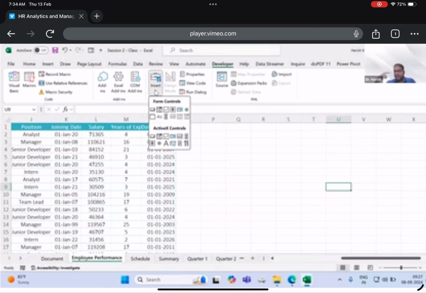Like I was mentioning, the list that we formed in session one, where we created a drop-down based on the EMP ID. The same way we can create a list, we can create a button, we can create a combo box here.